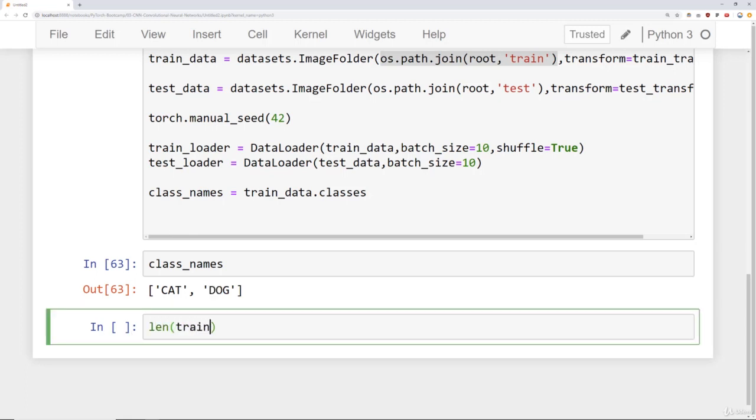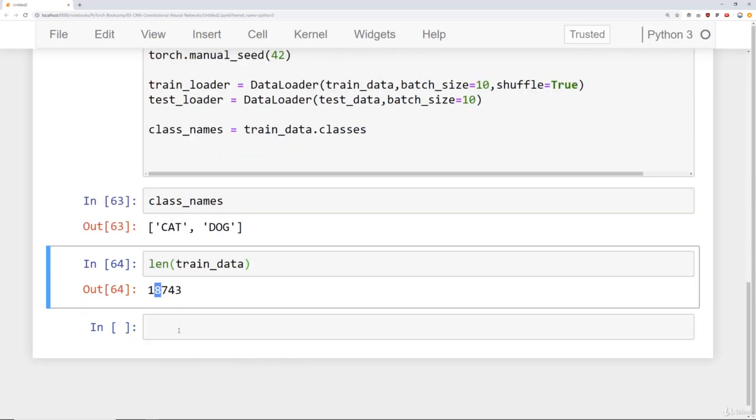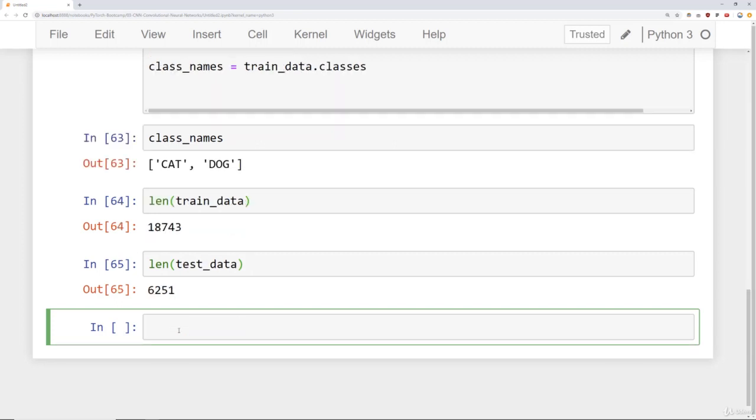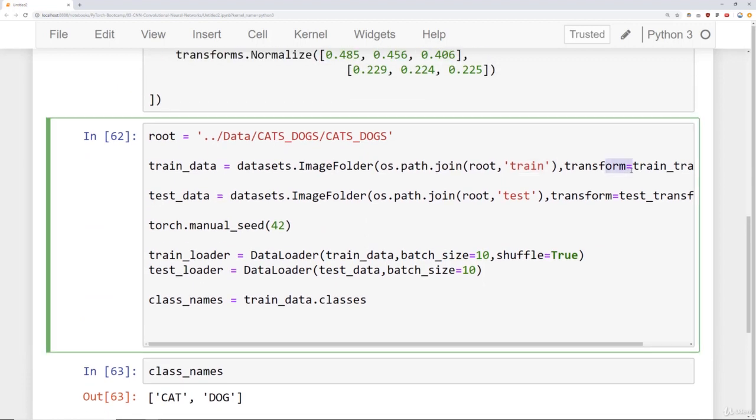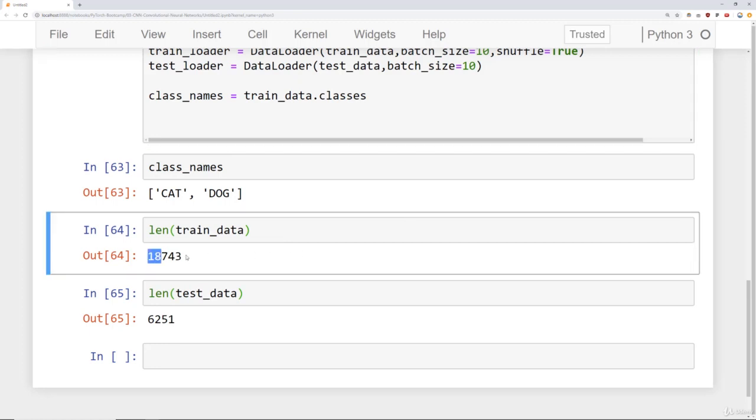So the length of the training data is around 18,000 images, and then the length of the test data is around 6,251. But keep in mind, we have this list of transformations we can perform on this. So essentially, as we're feeding in these randomly transformed batches, we're not just showing the same 18 or almost 19,000 images every time. We're showing kind of randomized rotations or flippings of them. So next what we're going to do is just display a batch of images.